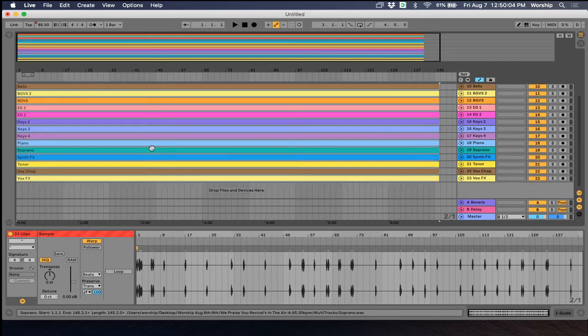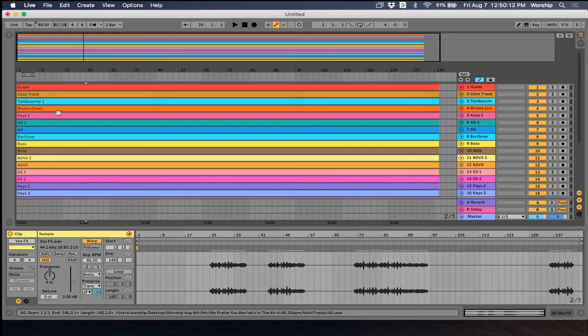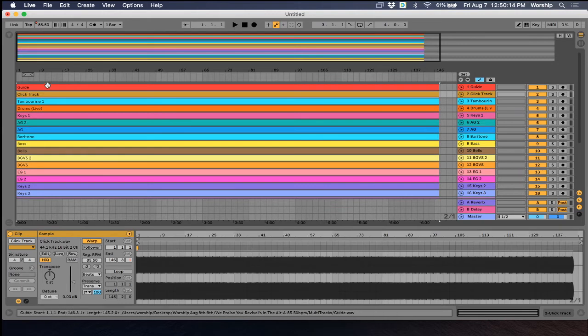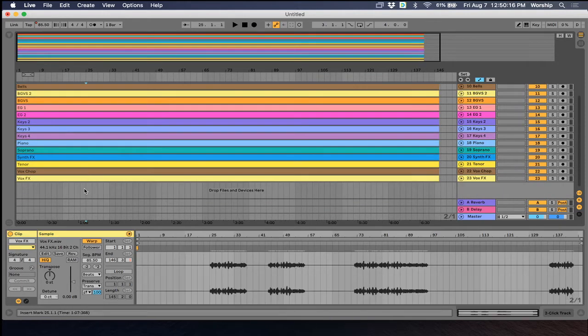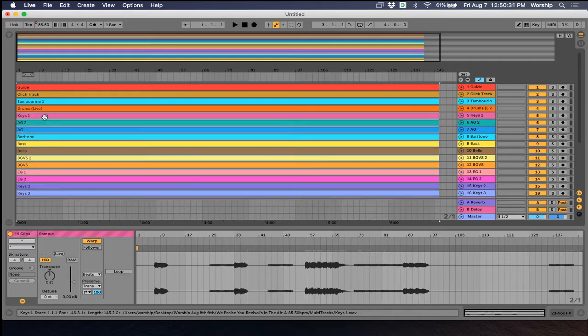So now we can change the key of our track. I'm going to click just underneath the track because I don't want to change the key of the click, guide, tambourine, and drums. I want those to stay the same. So I'm going to come down here again, double click the Vox FX track, scroll up, and come all the way up to keys 1, because everything above that you don't want to change the key. So hold shift, click keys 1.